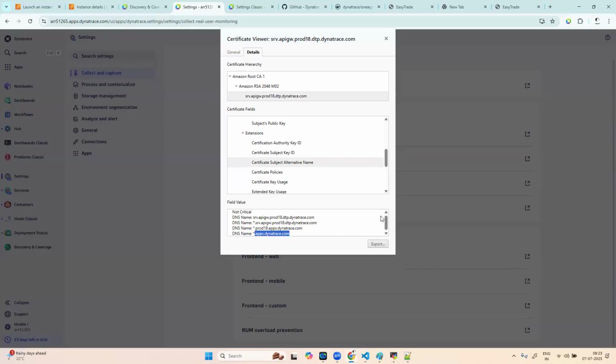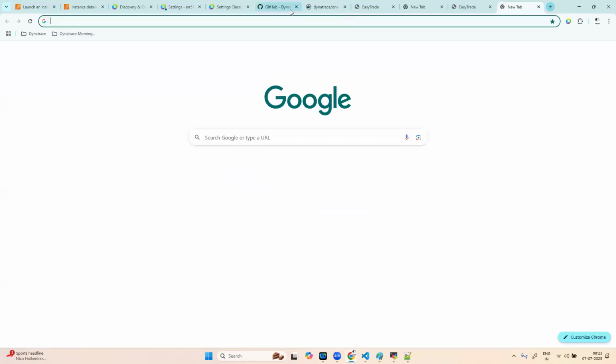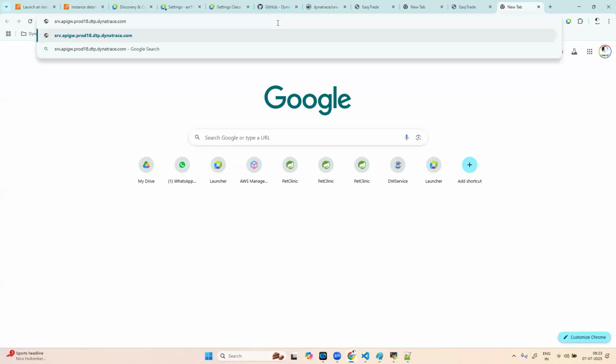Are you getting my point? What I'm trying to say is that sometimes multiple DNS names point to one domain. So see, I am hitting this URL. DNS. You see?